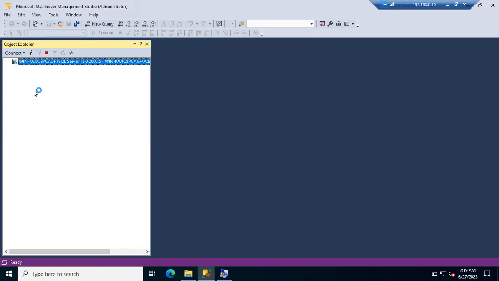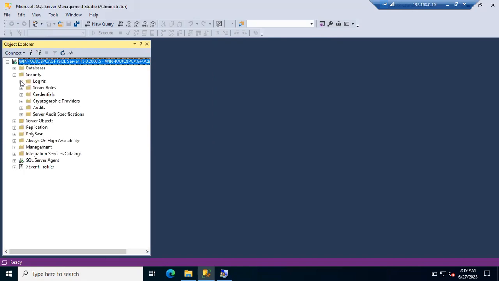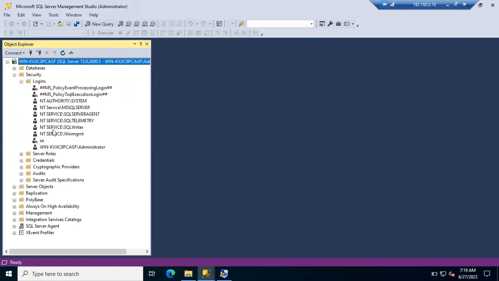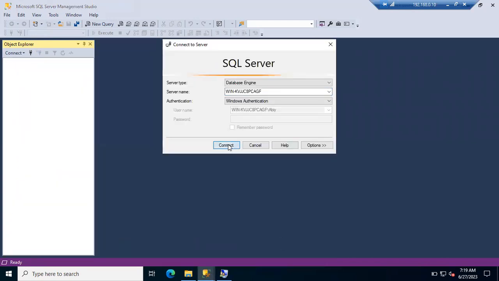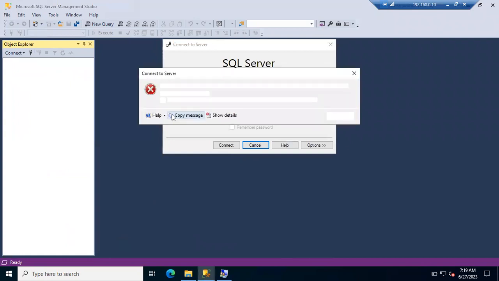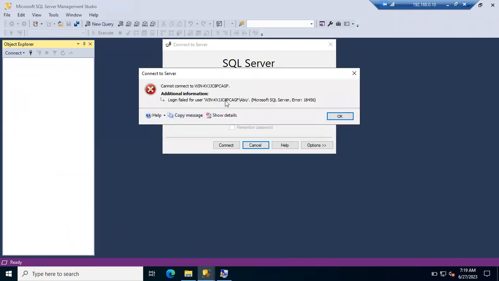So now let's check whether Abhi is part of this logins list or not. Let me go to Security, Logins list. Abhi is not part of this logins list. So when Abhi tries connecting to the SQL server, he will immediately get this error: login failed for the user.